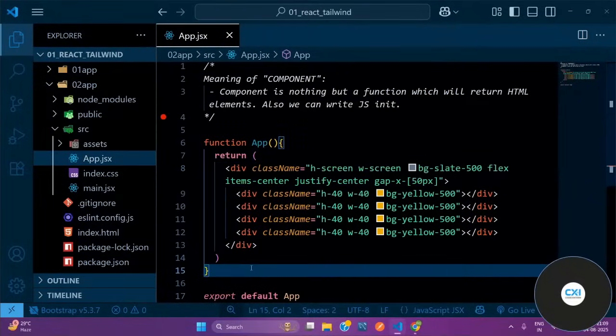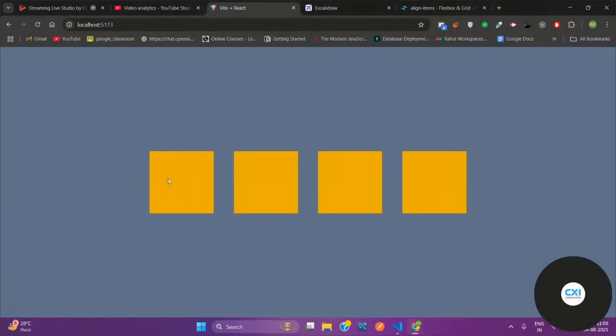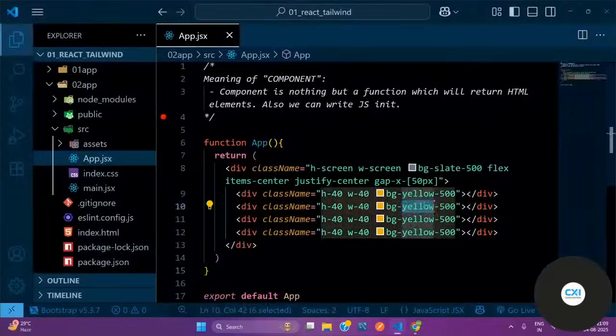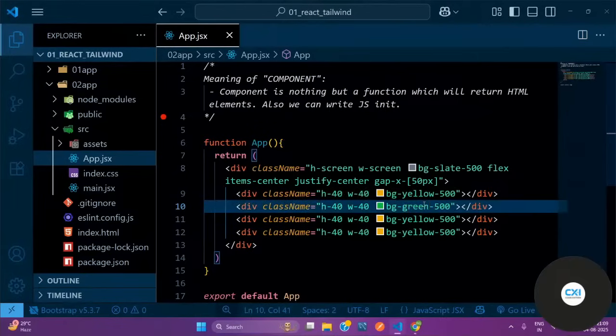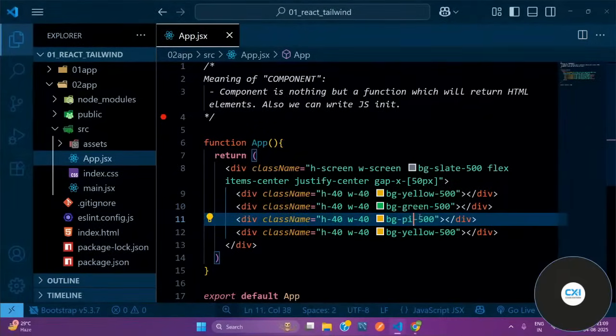Okay, understandable, right, everyone? Can you choose any random color? Yes, if you want, you can choose. And if you want, we can also create a very small project about how to change the background color. Suppose here four boxes are there now. Suppose it's my yellow color, it's my green color. Okay, let me change. See, it's my green, it's my pink.